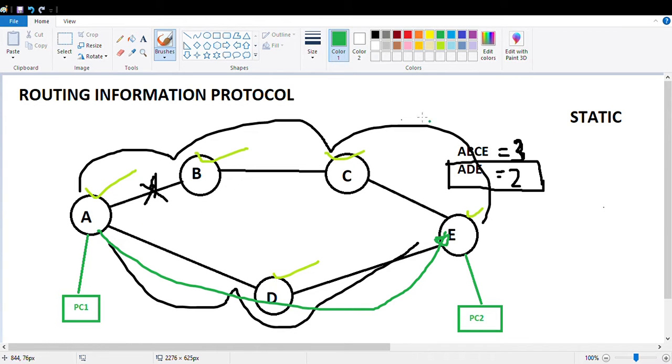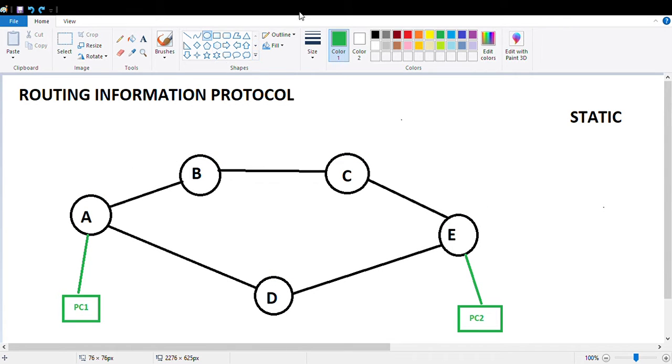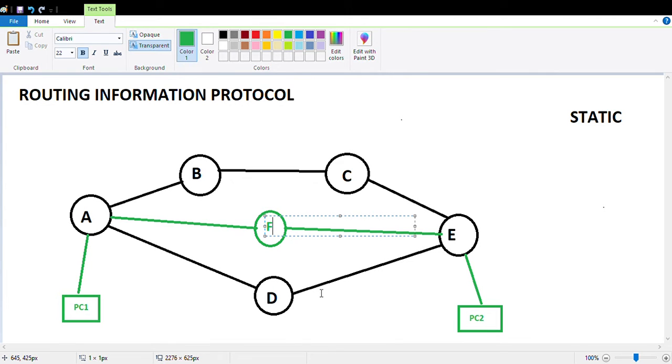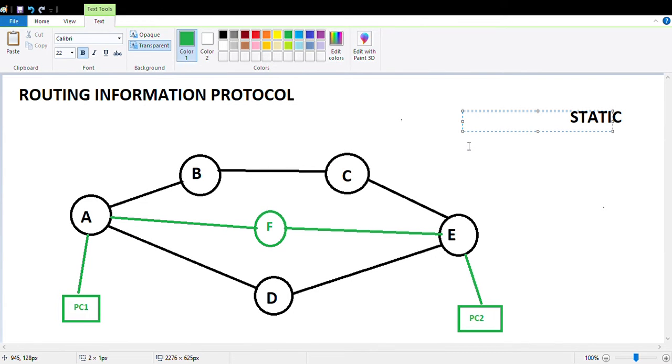I forgot to mention one more scenario here. Suppose I configure one more router here and introduce one new path from here to here, and name it F. In this scenario it has three routes now. The first route is A, B, C, E, another is A, F, E, and another one is A, D, E.